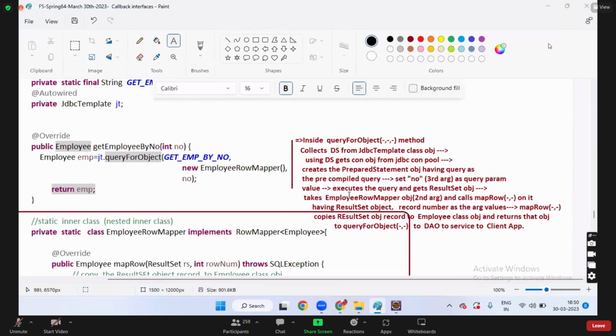Okay, guys. Once again, check it out. Same flow I kept here. Inside the queryForObject method, it collects the DS from the JdbcTemplate class object. DS means what, guys? Data source object. Using DS, it gets a connection object from the connection pool. Super. It creates the prepared statement object having the query as the precompiled query using that connection object. It sets NO as the third argument, as the query param value. He executes the query and gets the result set object.